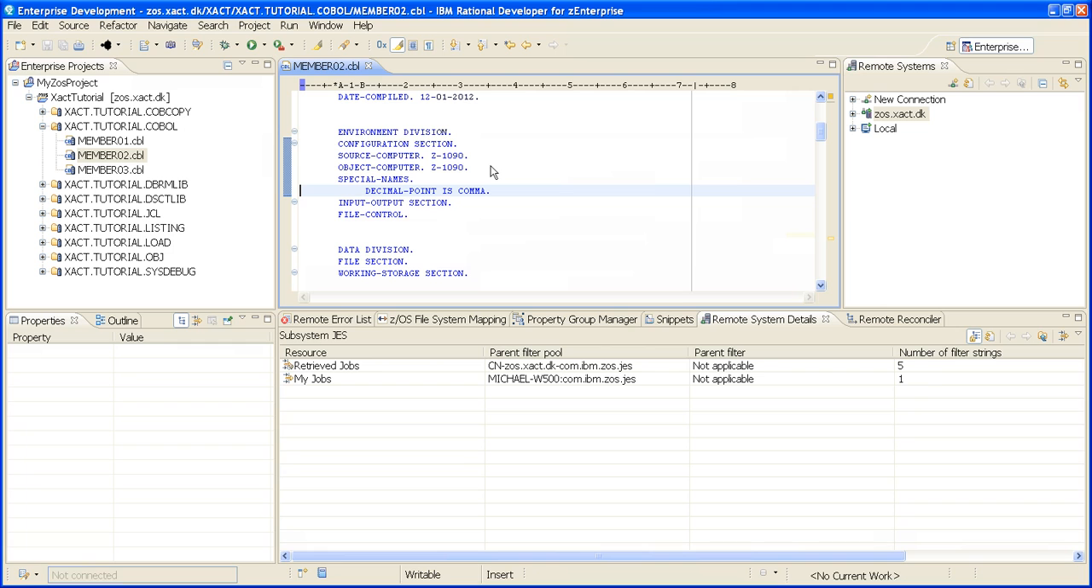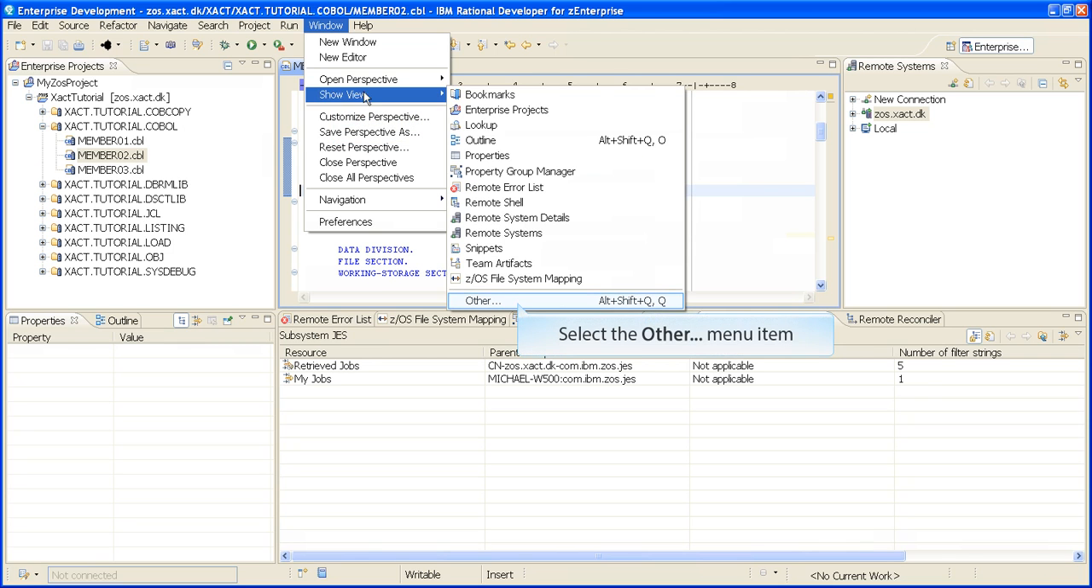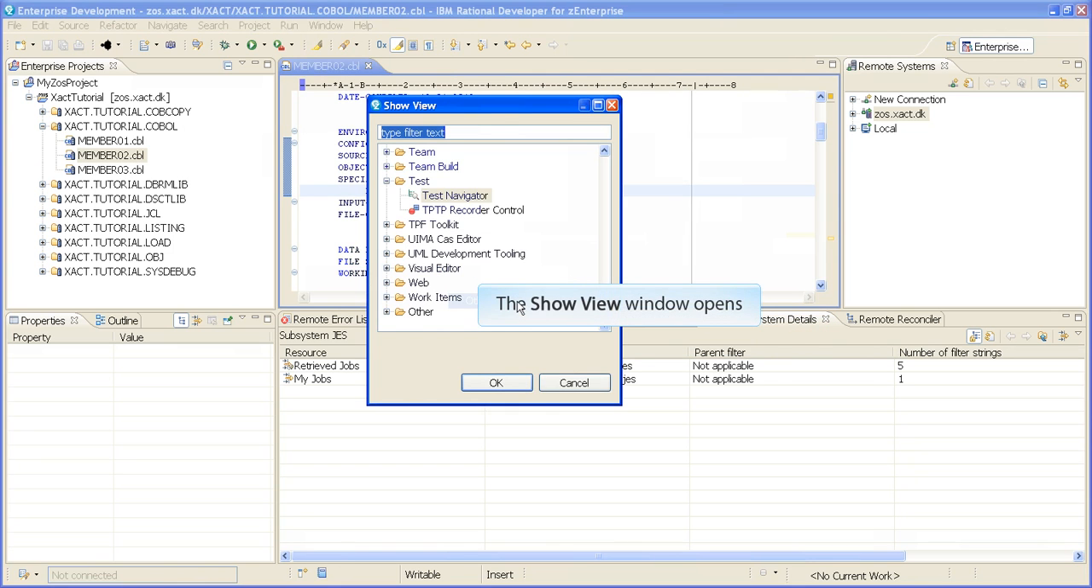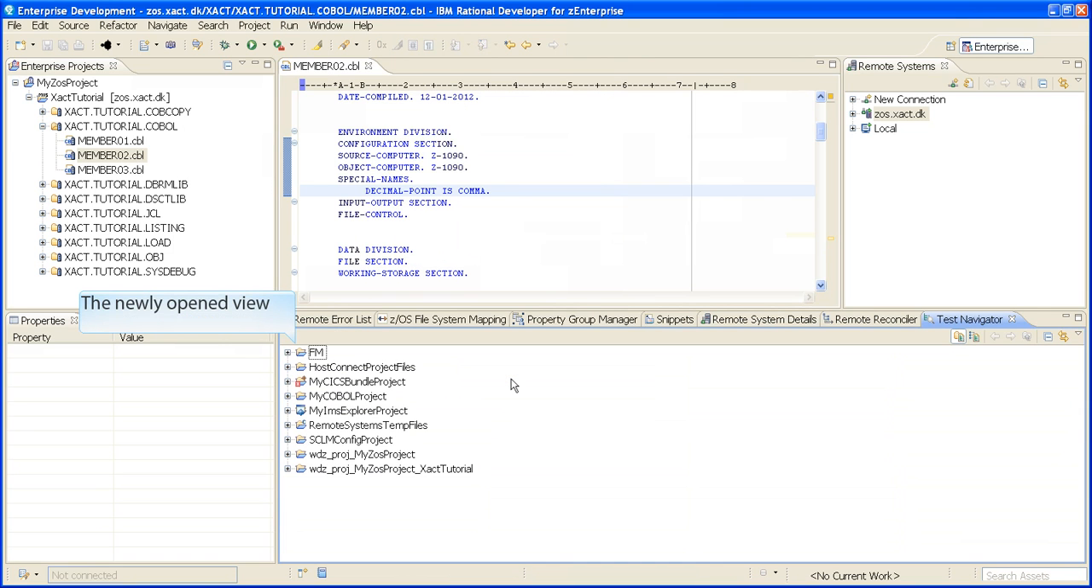Let us open another view, which is not part of the enterprise development perspective. Select the window menu item. Select the Show View menu item. Select the Other menu item. The Show View window opens. Click the OK button. The Test Navigator view has been added temporarily to the perspective. It opens in the lower part of the workbench.